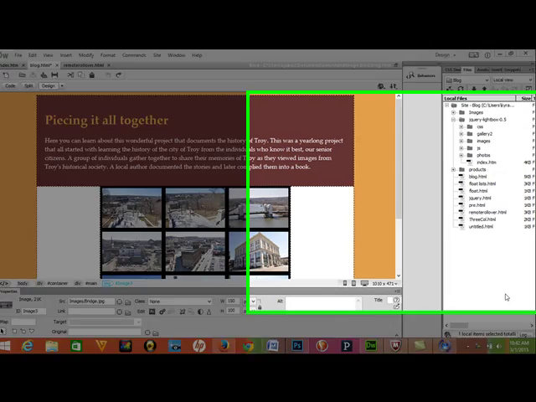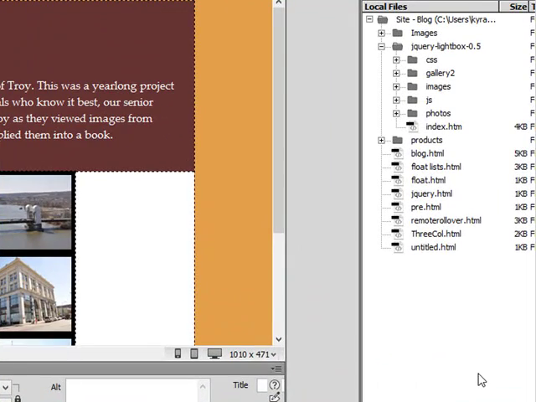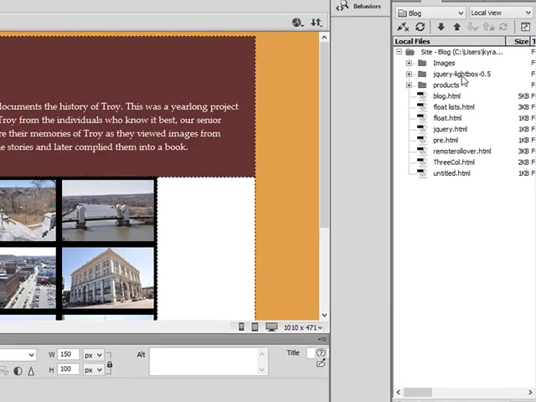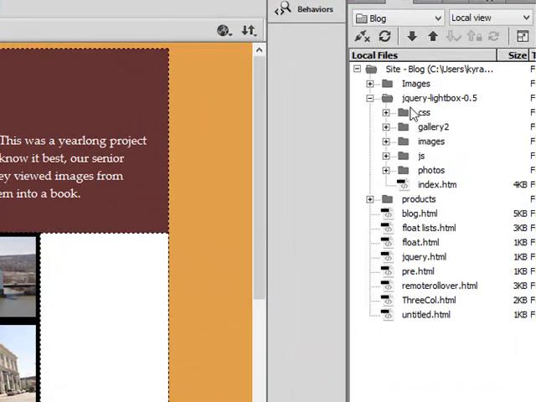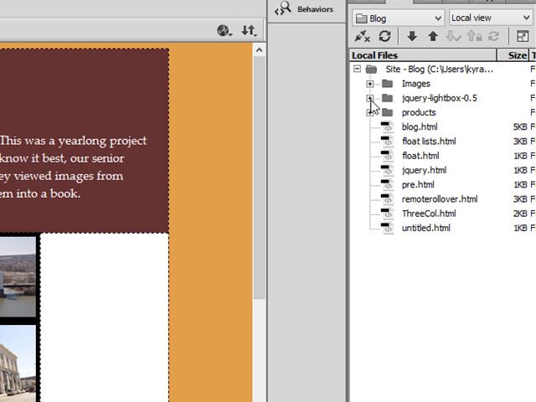So if you want to add the jQuery Lightbox to your site, you have two choices. Either you can copy and paste this whole folder in, or you can copy and paste the contents of the folder directly into your root folder. If that were the case, then I would see a folder here, images, CSS, gallery2, images again, JS, photos, and then this index, instead of it being inside the folder here.